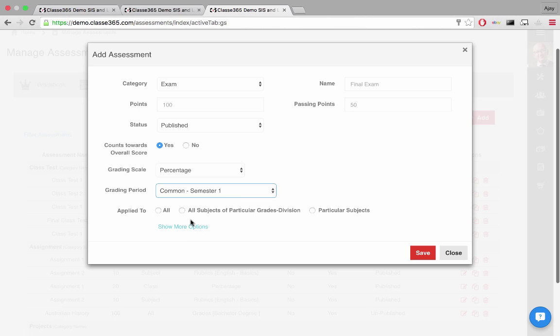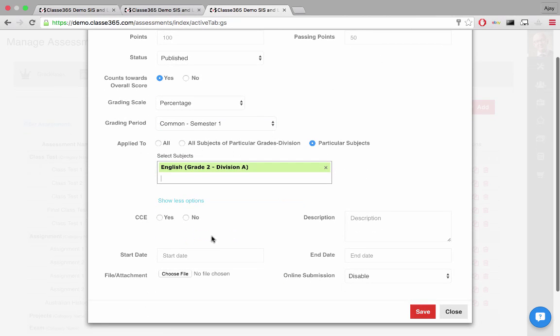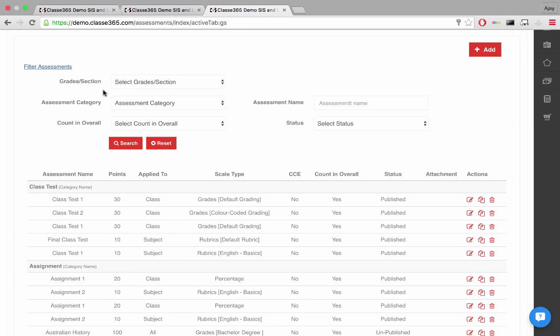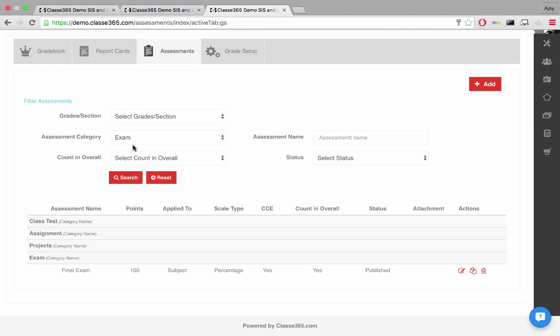And like this, you can fill in all the other criteria. If you want this to be CCE enabled, the subject subcategories need to be defined. Like I said before, you can do so by going to Grade Setup and Manage Subject Subcategories. We can search or filter assessments based on class or assessment category or any other field. To make addition of multiple similar assessments easier, we can duplicate the assessments for multiple classes.